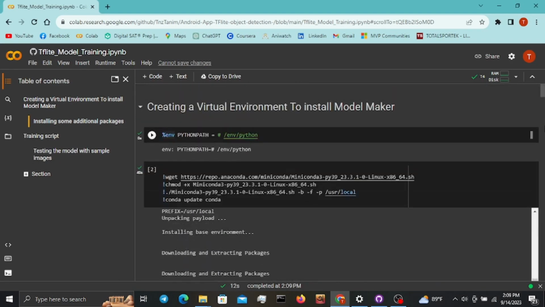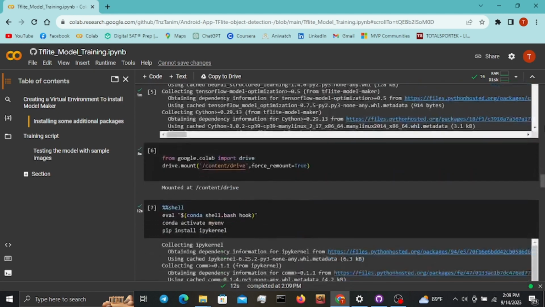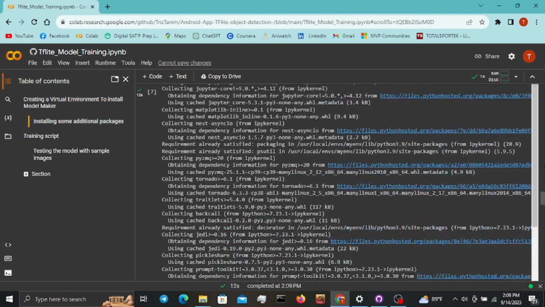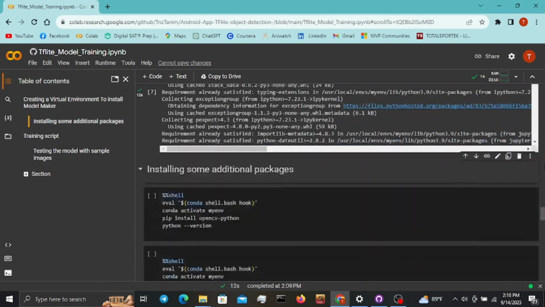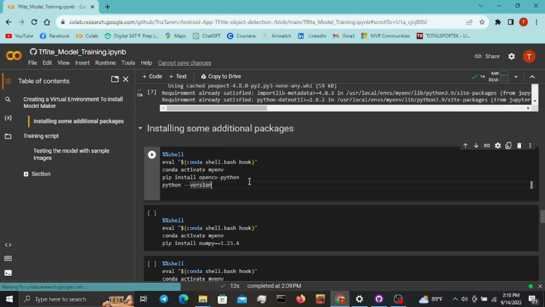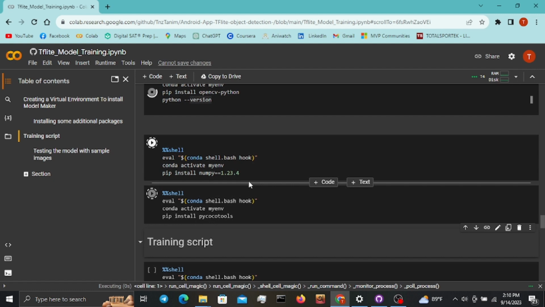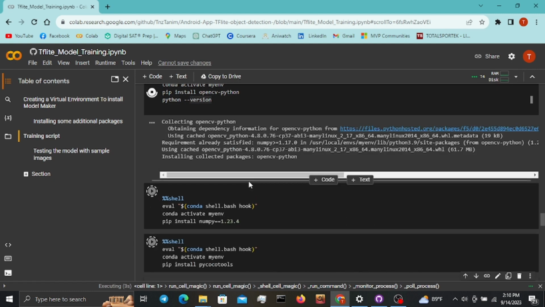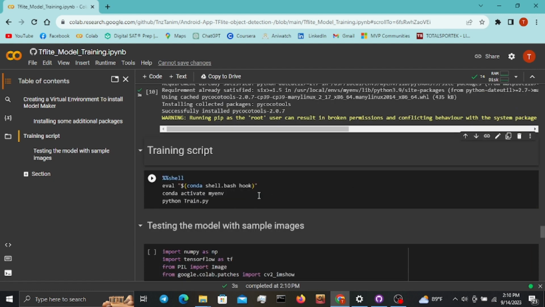Okay, so after running all these, we have finally created a Python 3.9 virtual environment in Google Colab. So there are some additional packages we will need. So simply run everything. Okay, so everything is done.